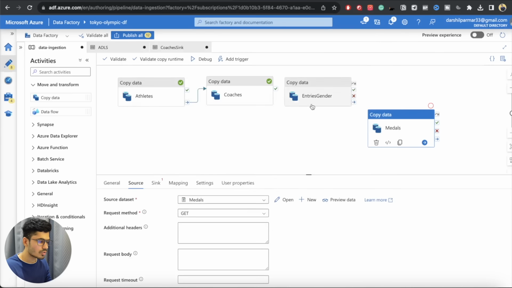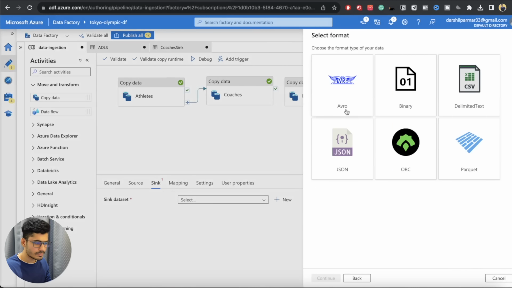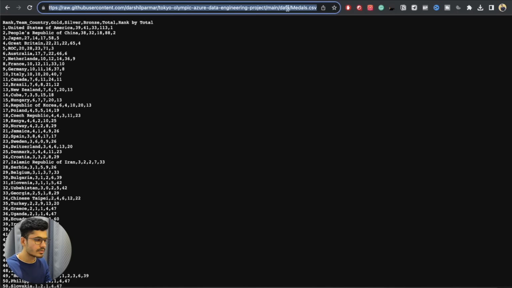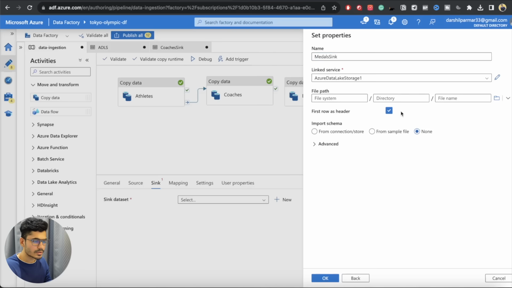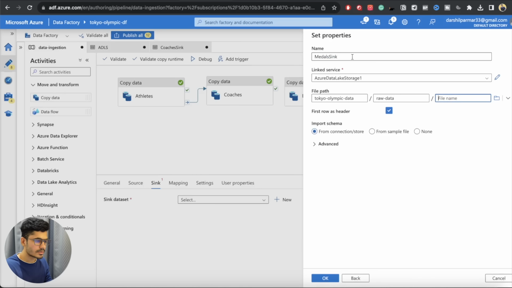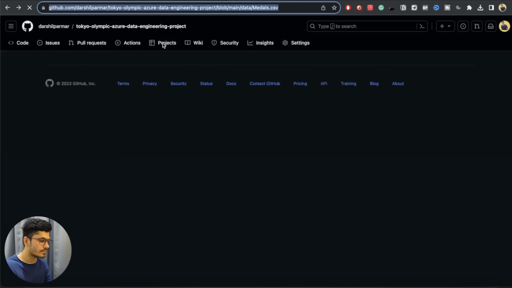Then I can just go to the sink, click on the new Azure Data Lake Gen 2 CSV file. Over here, I'll just put medals sink. Okay, linked service, just select the Azure Data Lake storage. File system is this one, raw, and the file name is medals.csv, none. Okay, medals done.